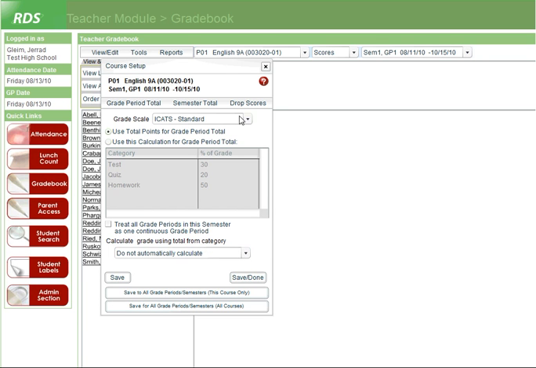This means you could have a whole list of assignments using all your different categories that you have listed here, but you can easily from this menu tell RDS to just give the student their grade based on what is in the homework category or one of these other two categories here that you have in your drop down.